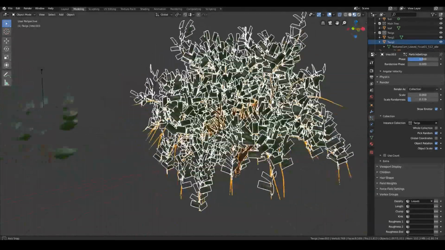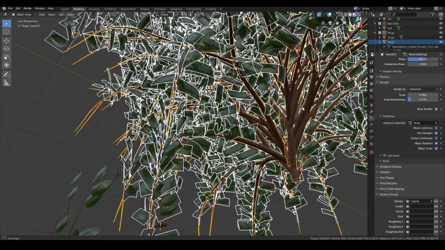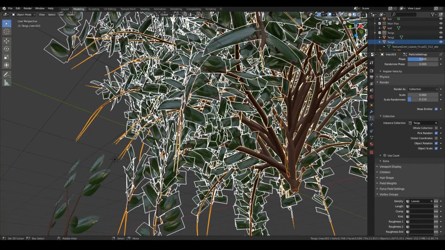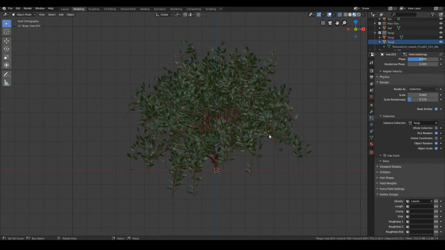So the parts in red will have the leaves growing out, and the parts where we didn't paint anything at all, where it's blue, will have no leaves at all. So the growth of the leaves should look a little bit more natural, like so.